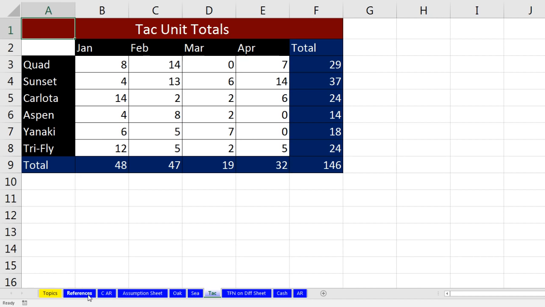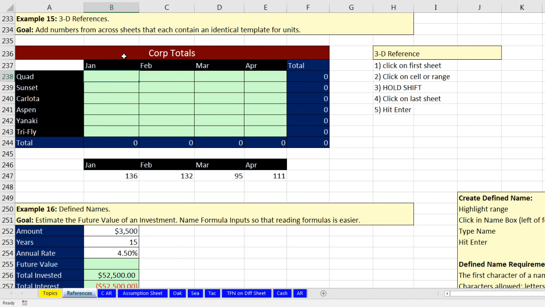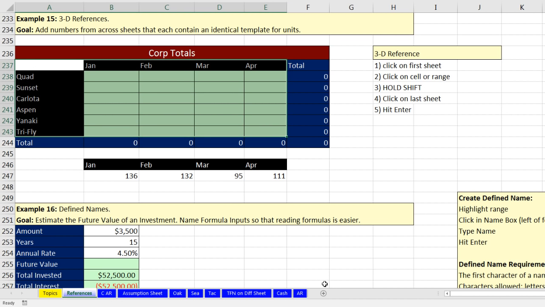Now let's go back to references. And there it is. I'm in cell B238. Now it doesn't matter that there's a B238 and the January quad on these other sheets actually sits in a different cell. What matters is that the actual shape and structure of those templates on the other sheet are exactly the same. If that's true, you can use 3D cell references.